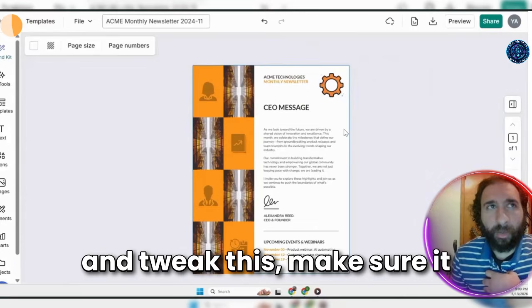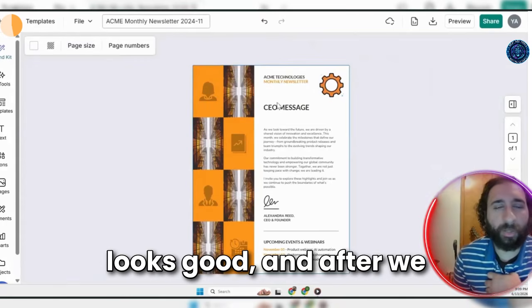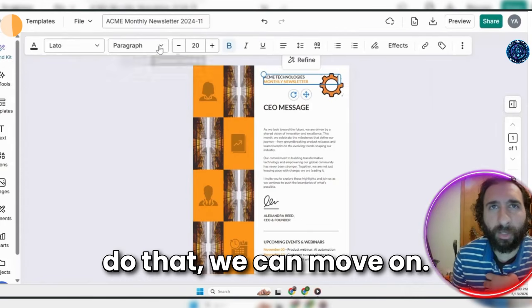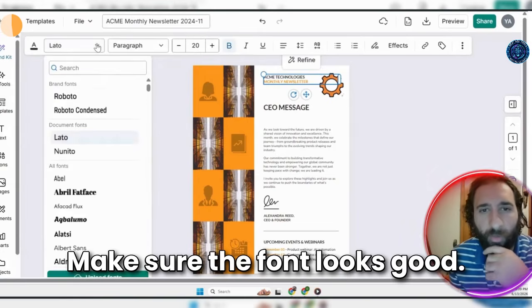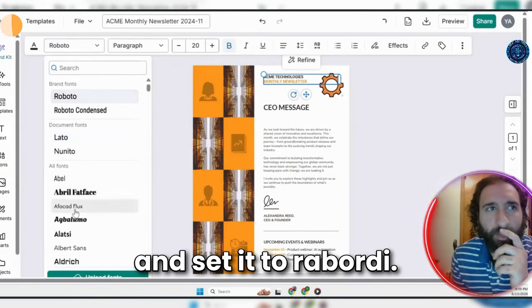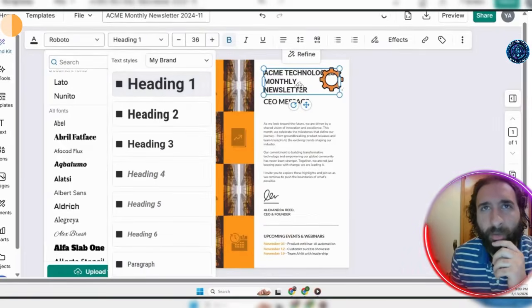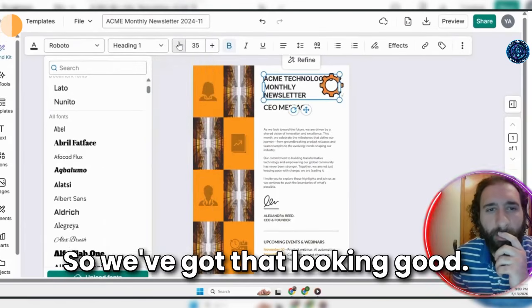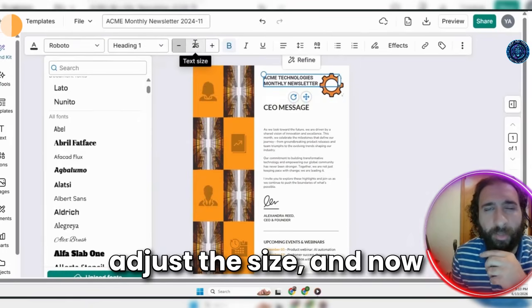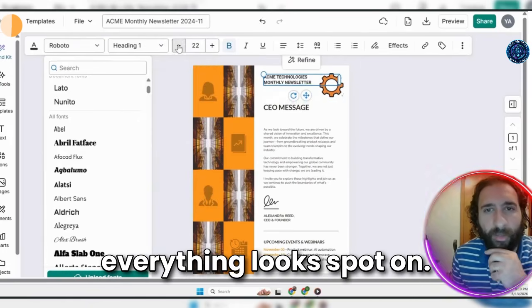Then I'm going to go ahead and tweak this, make sure it looks good. And after we do that, we can move on. We're all good. Make sure the font looks good. So I'm going to go and set it to Roboto. I'm also going to change the size. So we'll do that too. Paragraph. So we've got that looking good, and now we can just go ahead, adjust the size, and now everything looks spot on.